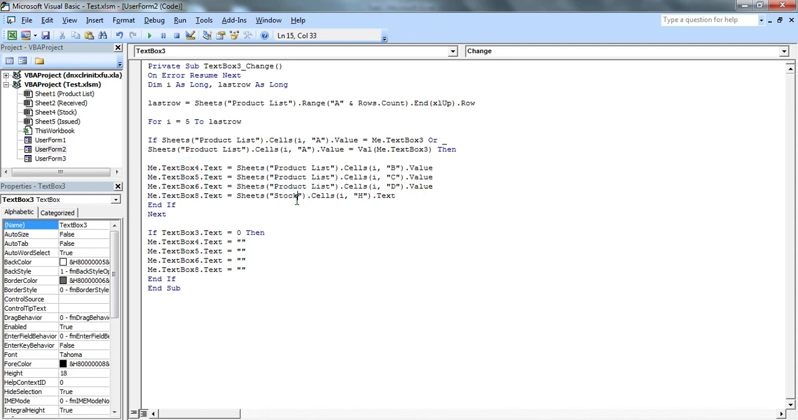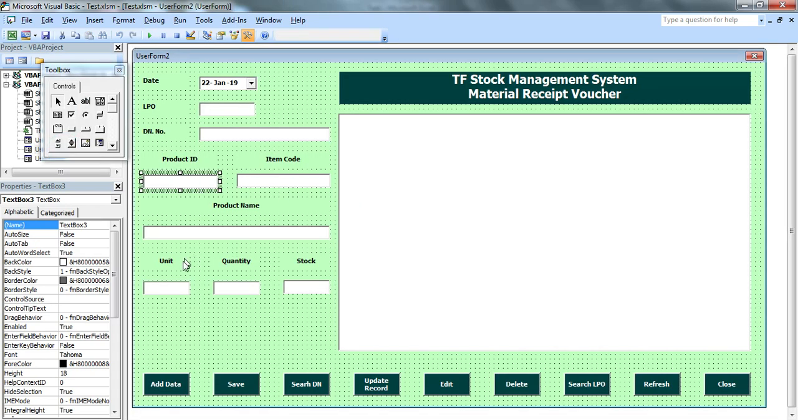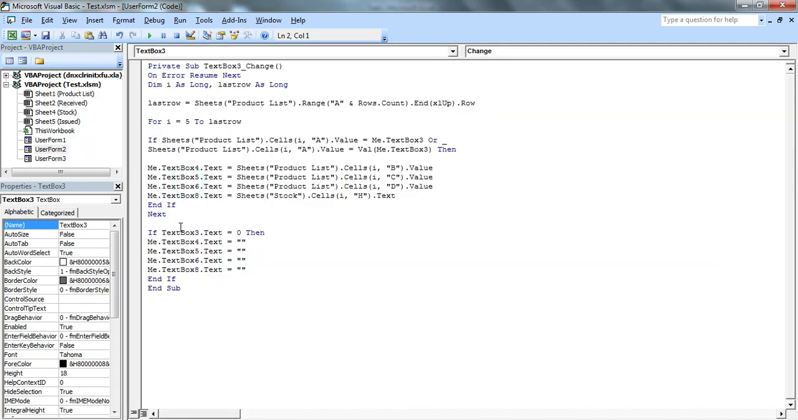Why do we need this? Because in this way you don't need to type the remaining values every time. Obviously, when you enter any product ID, all the values will come. So you will enter only the quantity, and you have to mention only the LPO and GN number, and then you can proceed. Now, before running, we will empty the text boxes if there is no value mentioned in text box 3. It means if there is no product ID mentioned, the other text boxes will also remain empty.